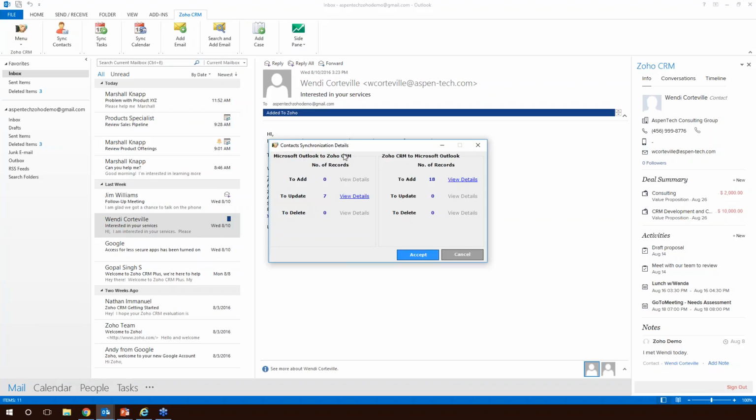The number of records going from Outlook to Zoho CRM. It's not adding any new records, so it's got 0 to add. It's got 7 to update. So there must be some existing records in there that match what are in my Zoho CRM contacts. And then there's nothing to delete there either. And then over here on the right, you see what it's got from Zoho CRM going to Outlook, 18 new contacts, not updating any, and then not deleting any either here.